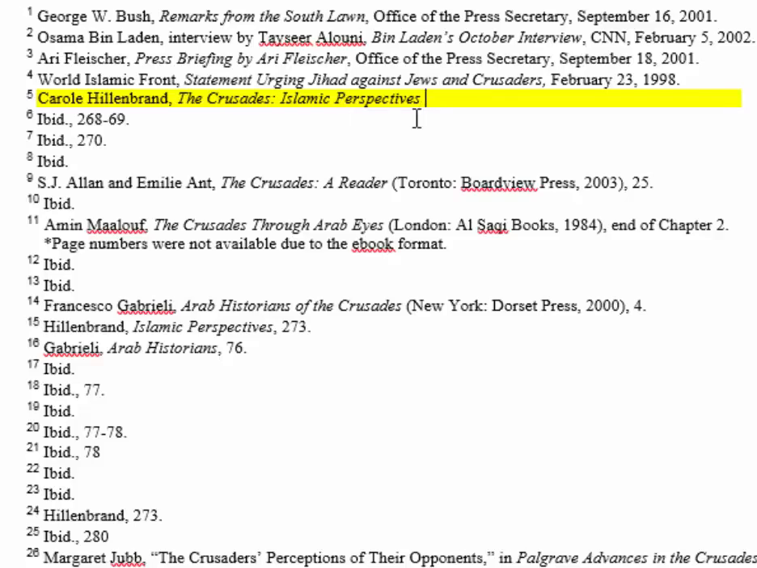And then, in parentheses, type the city of publication, followed by a colon, the publisher, a comma, and the year of publication. All this information can typically be found at the front of the book. Finally, type the page number of the book where you found the information you are citing.